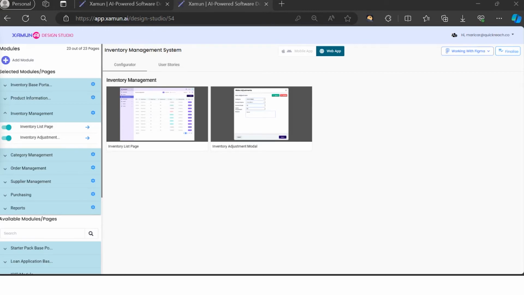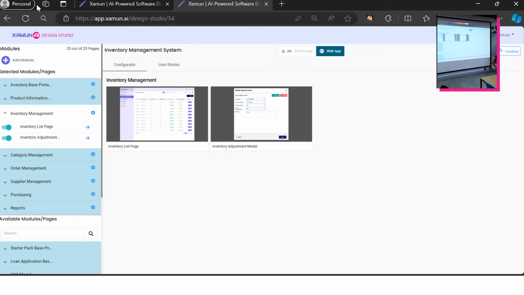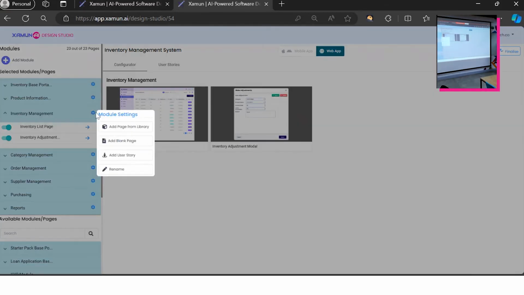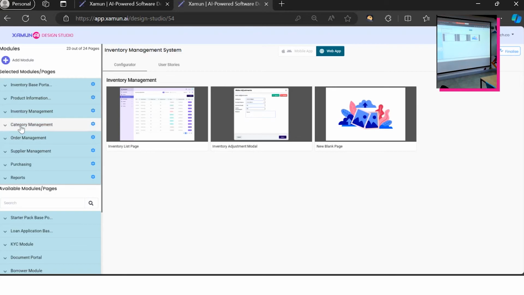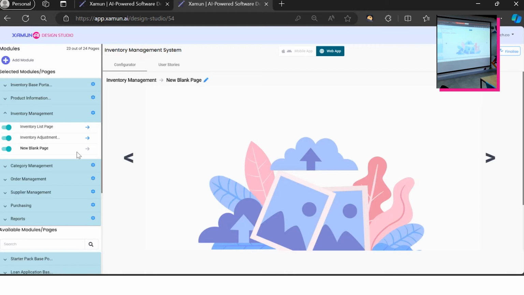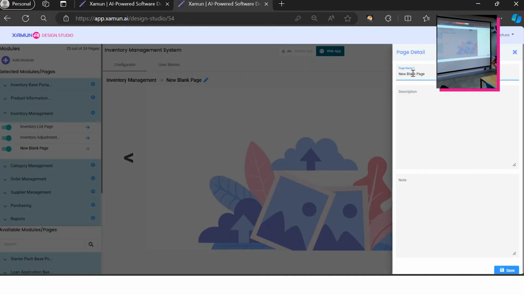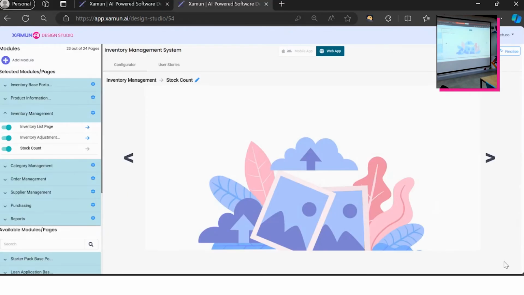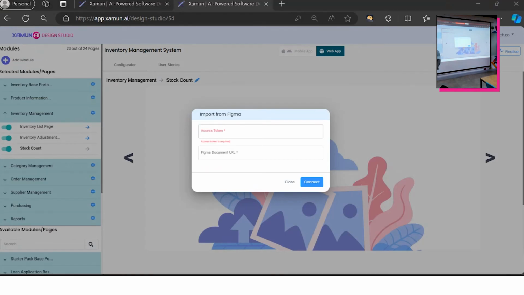Sure. In that case, for missing pages, what we figured in Xamun is that you can easily add a page via Figma. So would you happen to have a design of that, or did the group you spoke to have some form of wireframe or design for that page? Yes, I think Cara already has a copy of the Figma file, so she can just upload it on Xamun so that it gets integrated into our solution design. Sure. Cara, can you help with that?